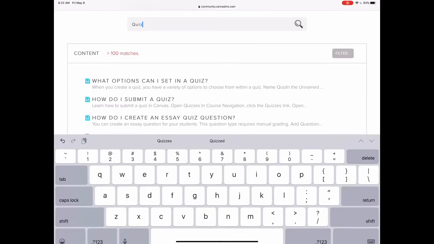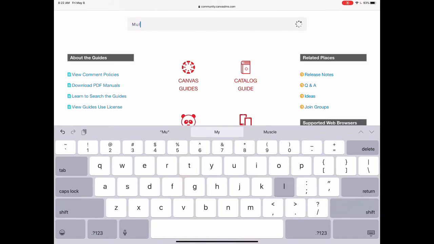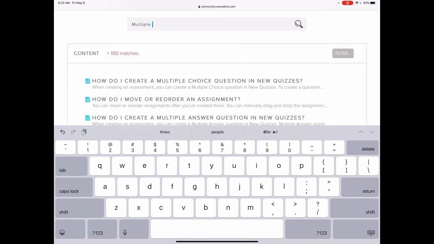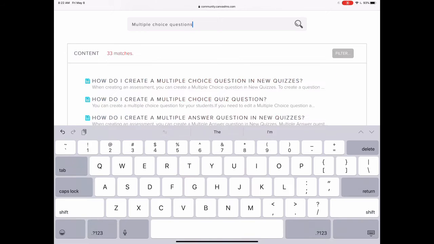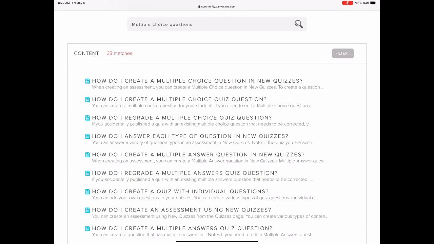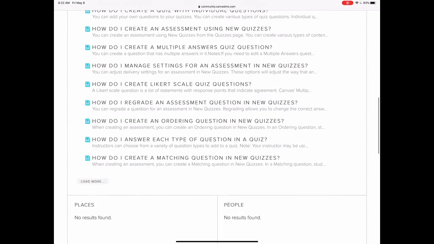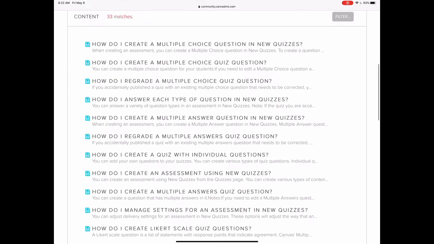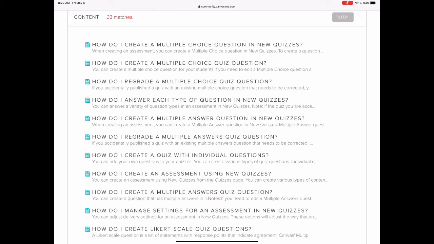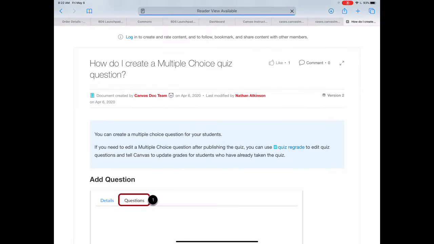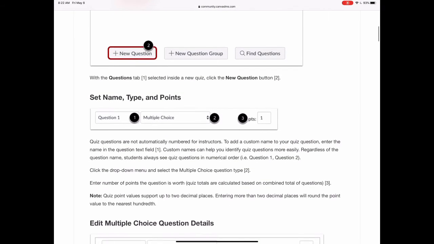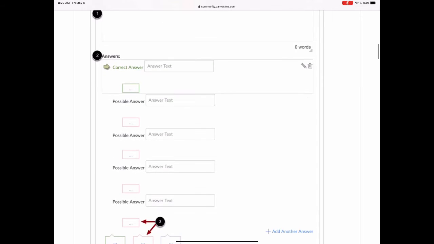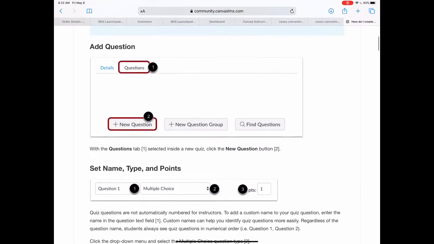So you want to make your search as specific as possible. So let's do multiple choice questions in Canvas or in quizzes. All right, so from that search, I have 33 matches. So I can select the resource that's best going to suit my question. So let's say, how do I create a multiple choice question in quizzes? So I'm going to click on that. It's going to bring me to a step-by-step resource within the Canvas page that I can use.